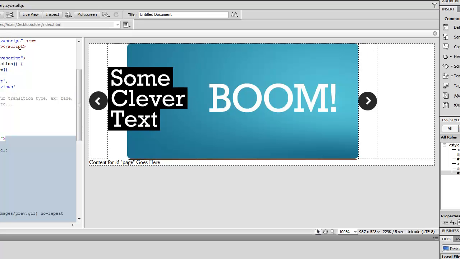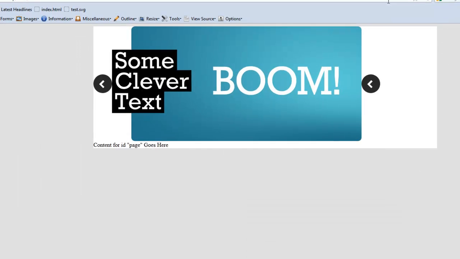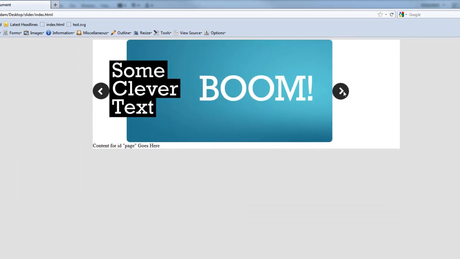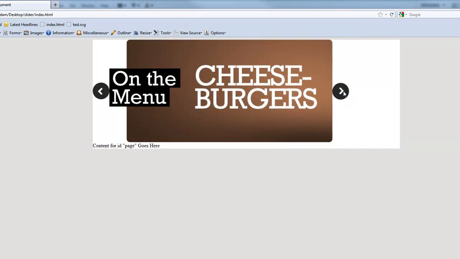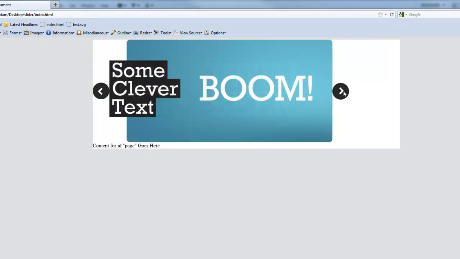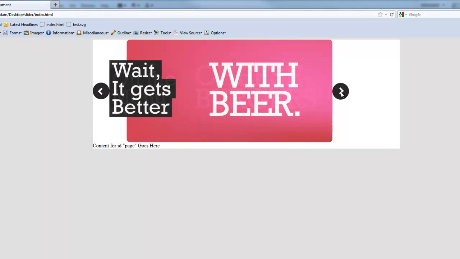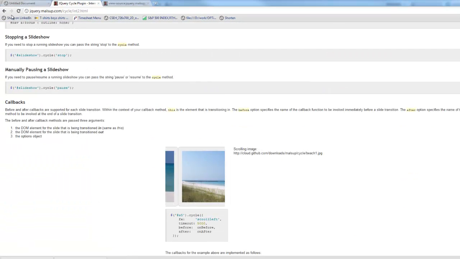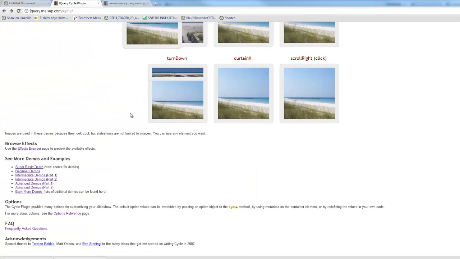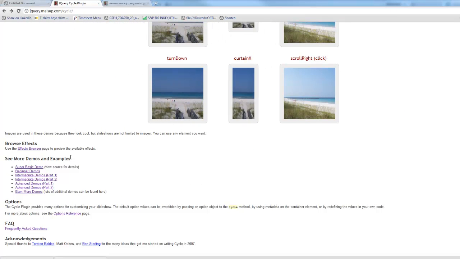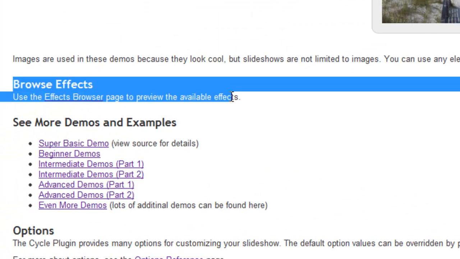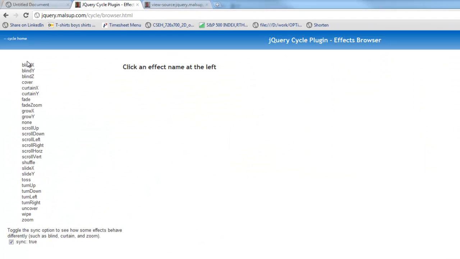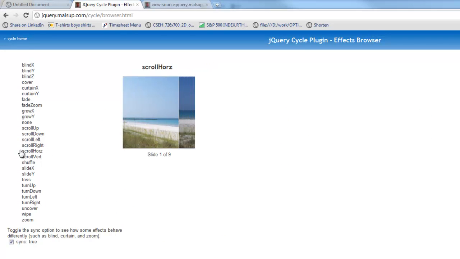And I'll save this one more time and open this back up in Firefox. And so now we have this, and we can slide through these. Now you can look on his website and go through all of his examples, and there's tons of different effects that you can go through. Like if you go to the browse effects here, you can see all the different effects you can change this to. Like the one you might want to use for like a slider is scroll horizontal.